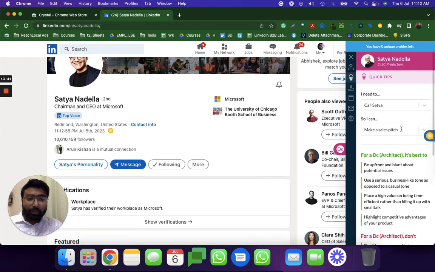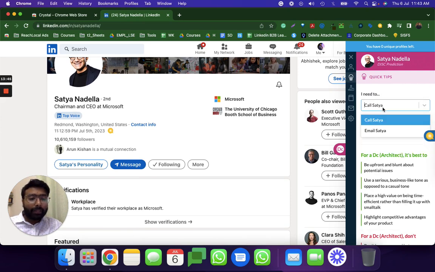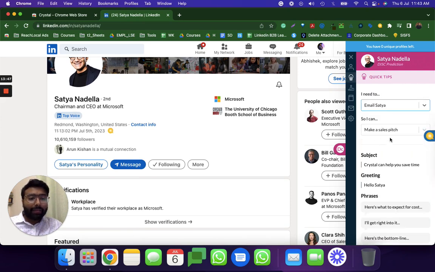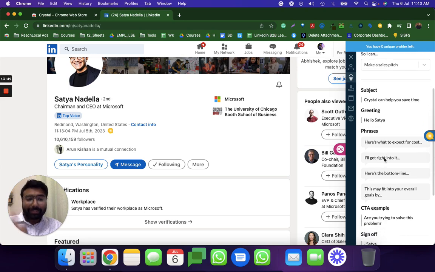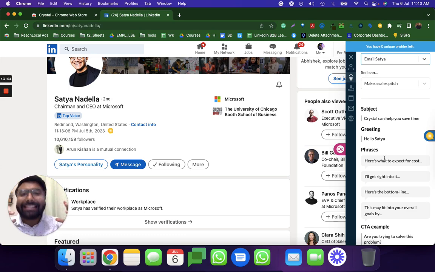Okay. So now let's say I want to email Satya so that I can make a sales pitch. Now it gives me the options there as well. Isn't this amazing, right? You can get directly inside the mind of Satya Nadella and figure out what you need to do for which action, and it is telling you exactly how to do that, right? That's the power of crystalknows.com.